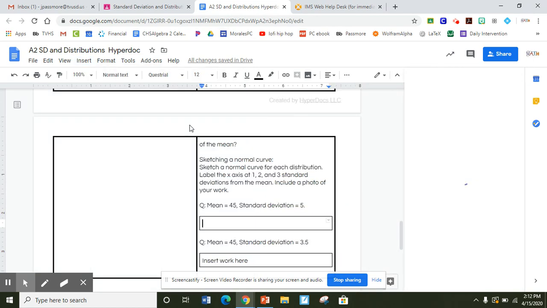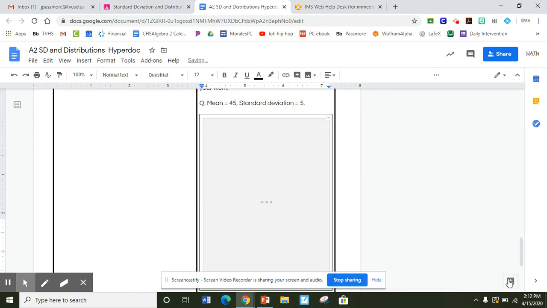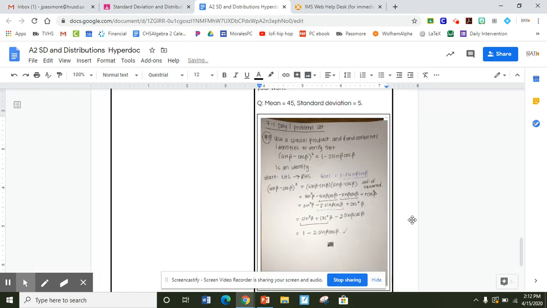So if I click that, we will see the Google Photos I've recently uploaded, right? My work. Say I wanted this one to go in, and I'll just click insert. And voila, there's my work, right?